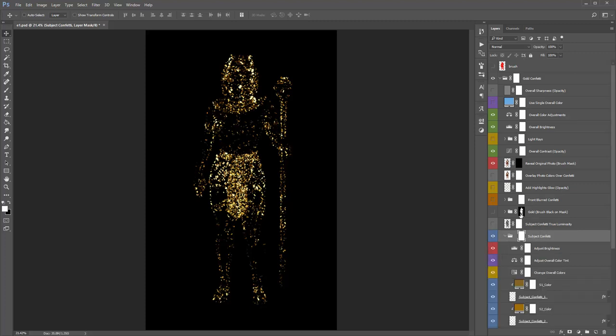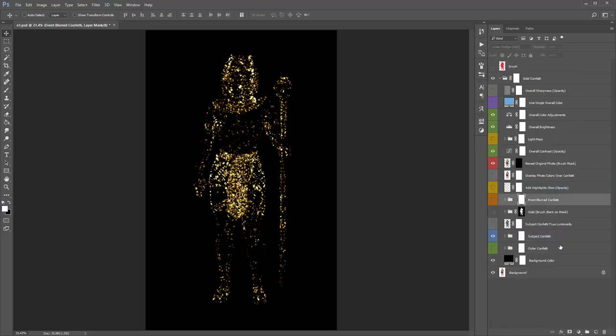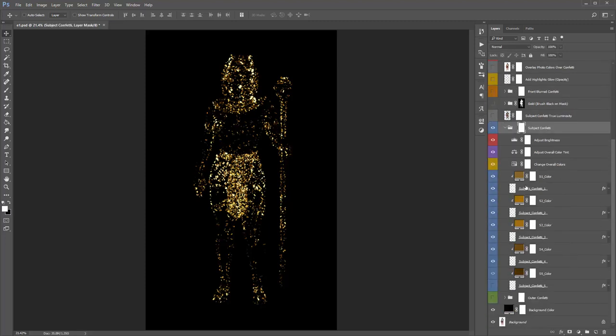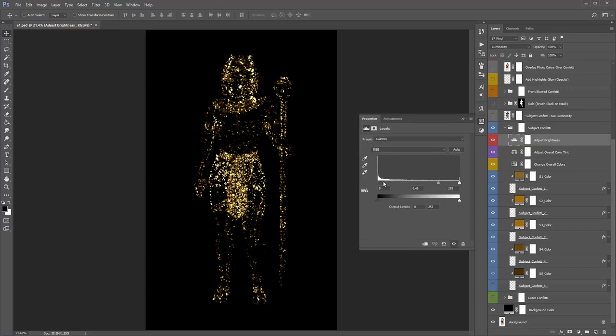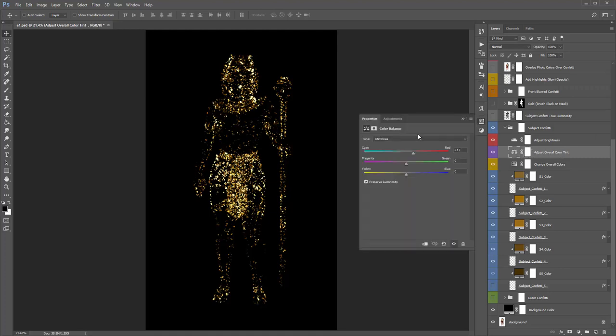Now, if you go inside this folder, we've got this setup here. This setup is the same for the front blurred confetti and the outer confetti. So let's go back inside. Firstly, we have this layer called adjust brightness. If you double click on this, you can just use these handles here to adjust the brightness of the confetti. We have this one here, adjust overall color tint. If you double click on that, you can play around with these handles and adjust the tint of the confetti.